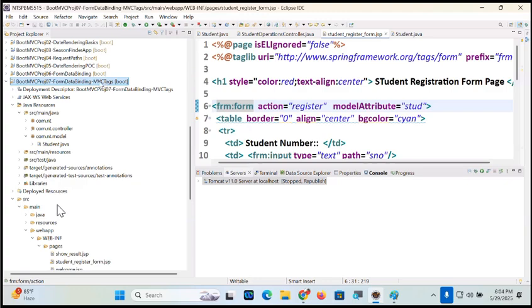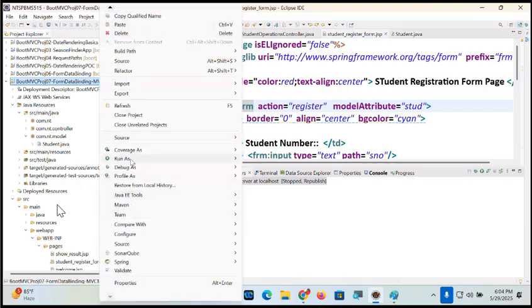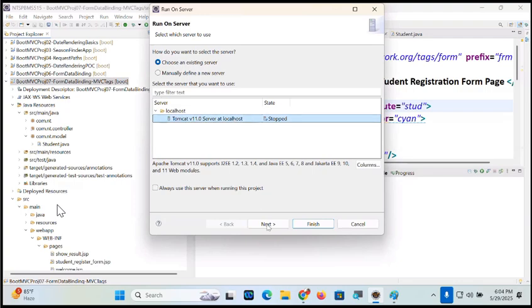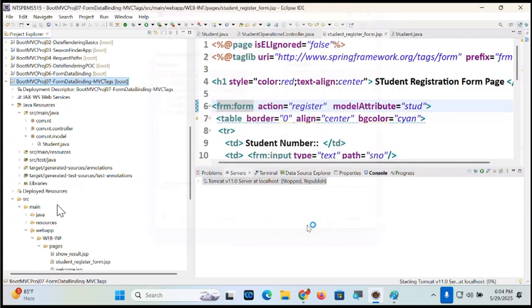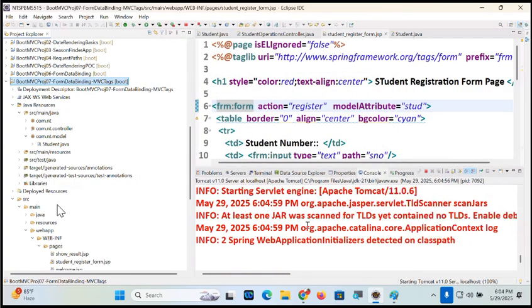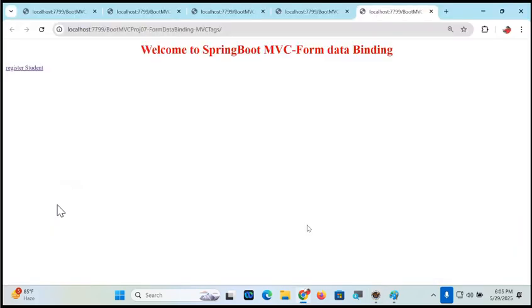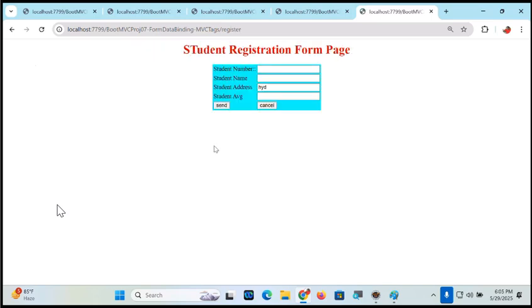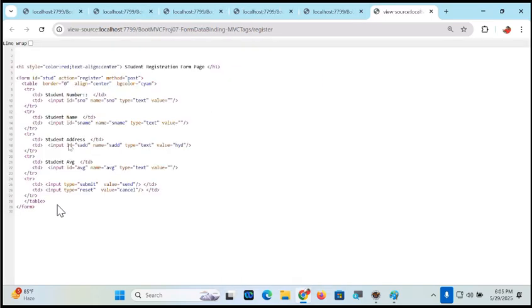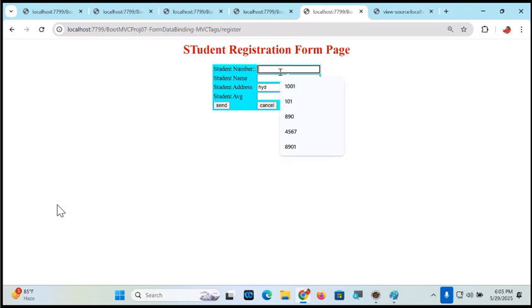Now you observe, though I removed that, there is no effect, guys. Register student. Is the form page launched? View page source. If nothing is mentioned, what is coming as default? Post. So there is no effect in the application execution.